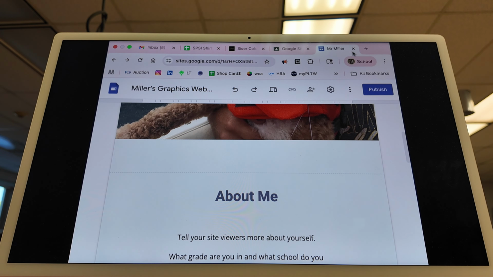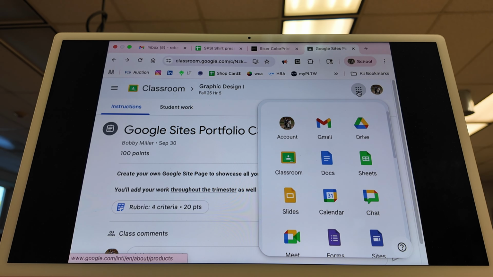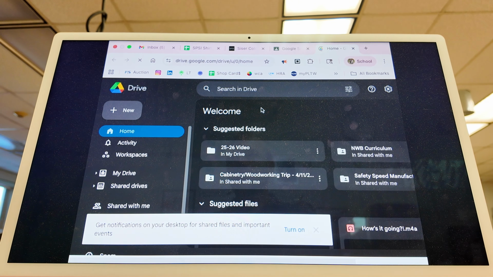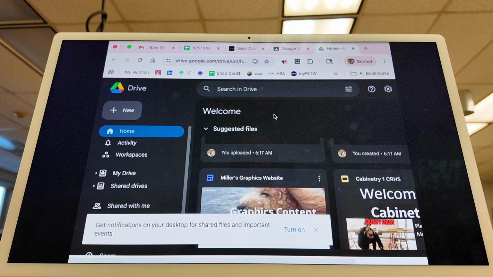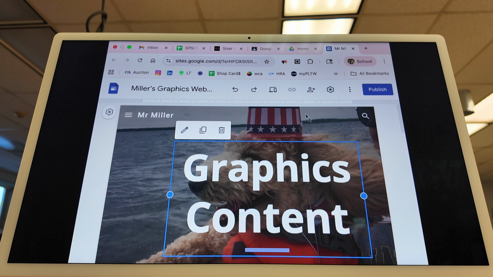So if all of a sudden I close out of this tab. Oh no, I did not lose all of my work. I can just go right back into apps. I can go down into sites, but it'll also be in my Google Drive, and it'll probably be one of the first couple things that comes up. Okay, look at that, graphics content. There we go. Now I'm right back where I was.